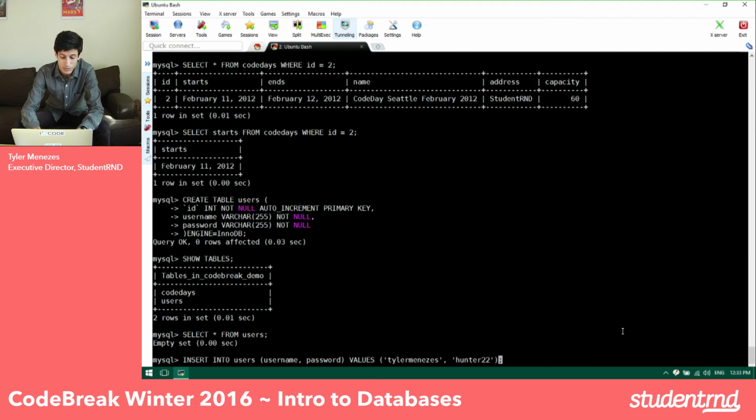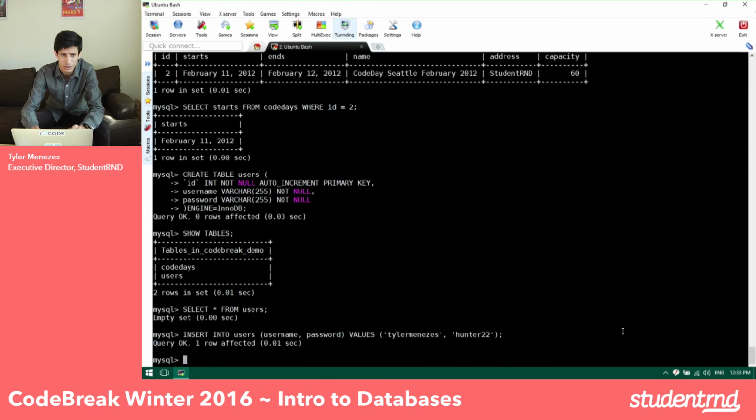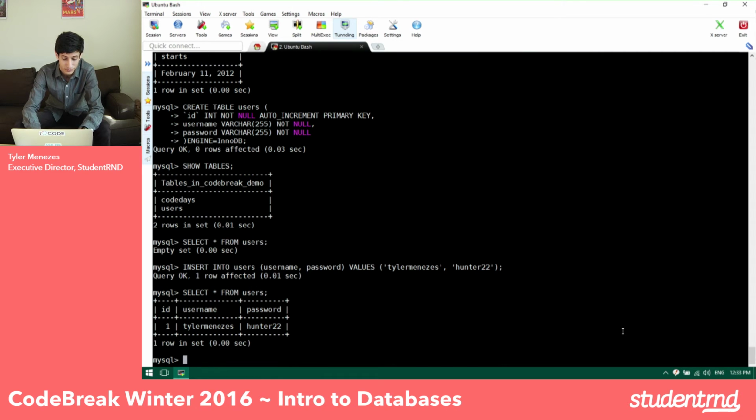And if I wanted to create multiple users, I could do that too. Again, you can Google this. So we're going to go ahead and we inserted those. And now if we go ahead and select star from users, we'll see, oh hey, there's our username.